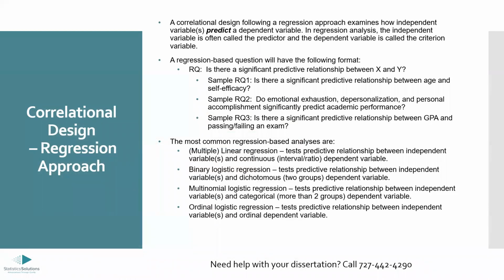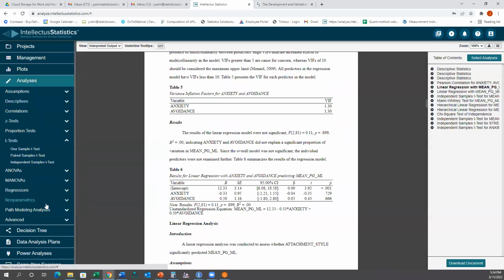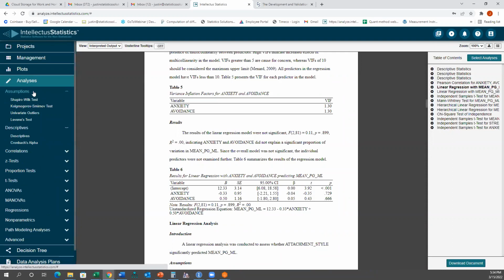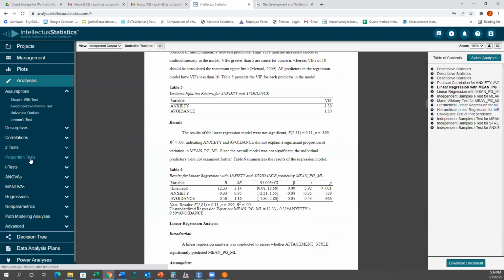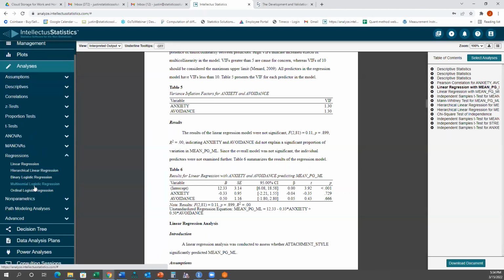Okay, so we have a question. Is the statistical analysis software like SPSS? Can we use your software to analyze our data? Yes, absolutely. Once you collect your data, you can upload it directly into Intellectus. And we can run all these different analyses. We have correlations, descriptive statistics, assumption checking for normality, t-tests, ANOVAs, MANOVAs, regressions. I do see we had a question about the Hayes process.